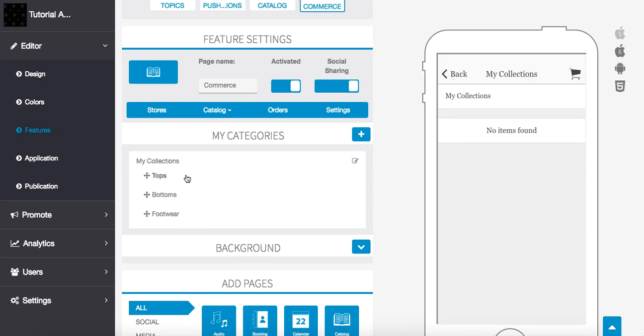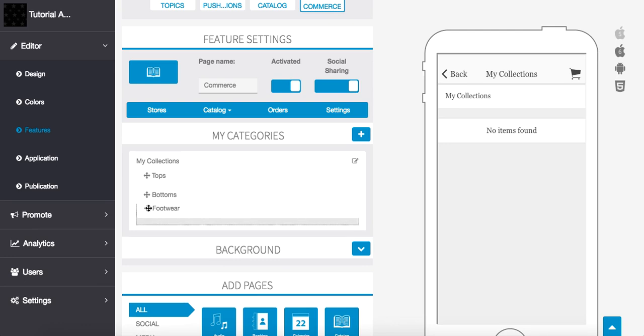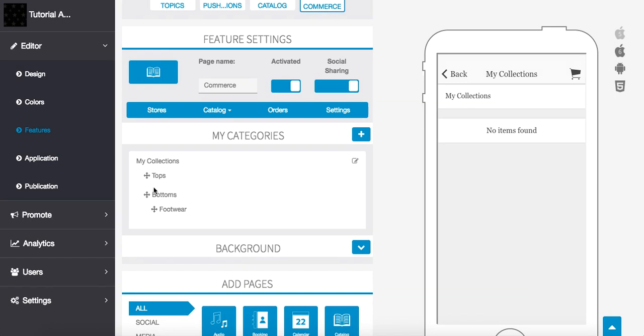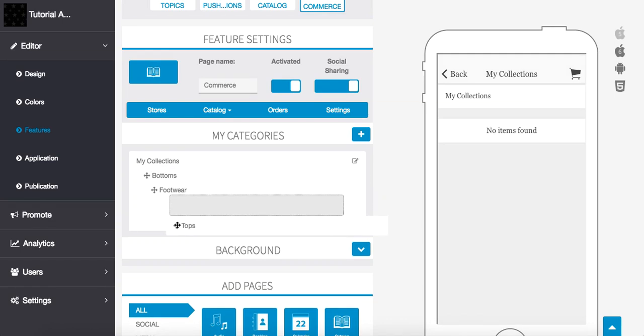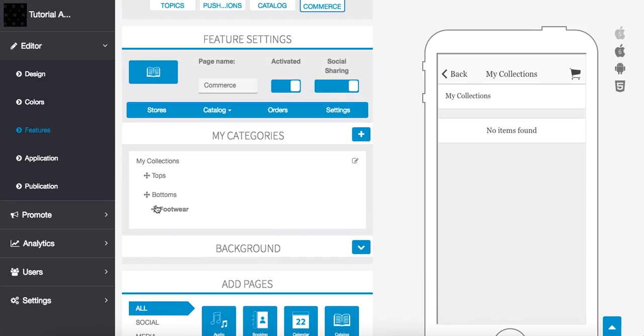Now what I can also do is create subcategories in two different ways. So let's say I wanted the footwear to be under bottoms. I can just come to this little icon here and drag it a little bit beforehand and go like so. And we can keep creating subcategories like this if we want. Okay, or we can bring it back up top as well. All right, so I'm going to go like this.